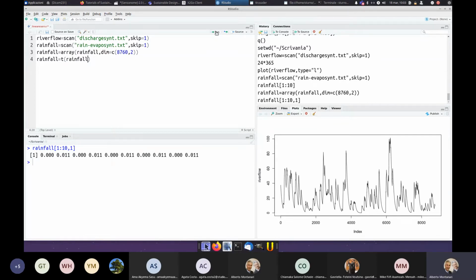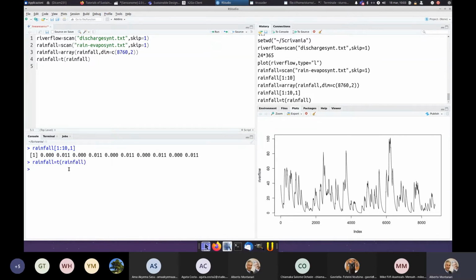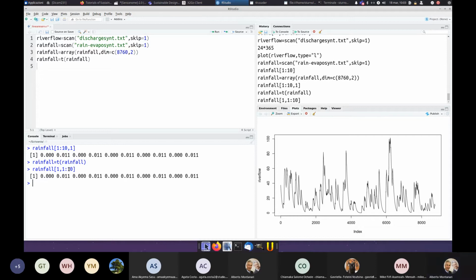T means transpose. Okay, now let's look again at the matrix. It's 1,110. Still, it's not correct. Okay, so let me do it like this then. Let's correct the script in this way. Actually, I'm now working on the script.